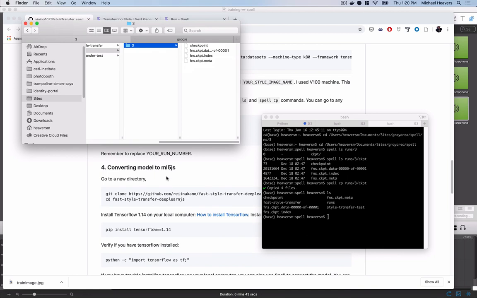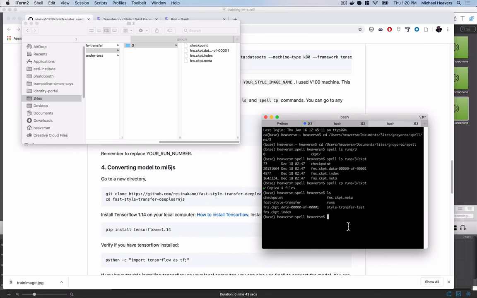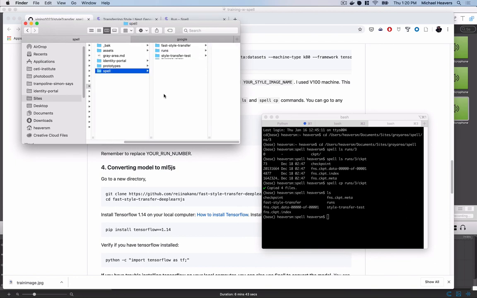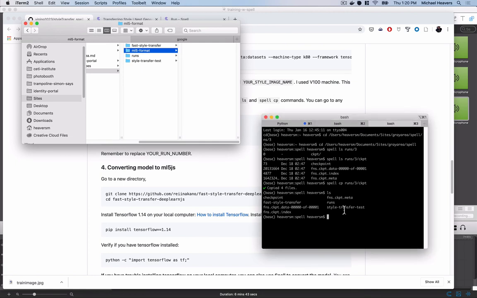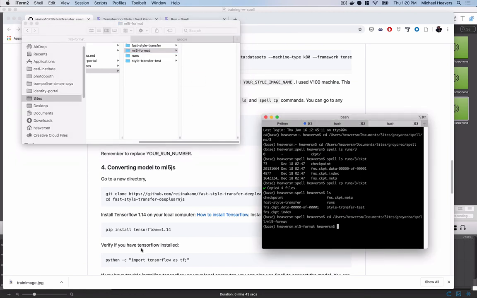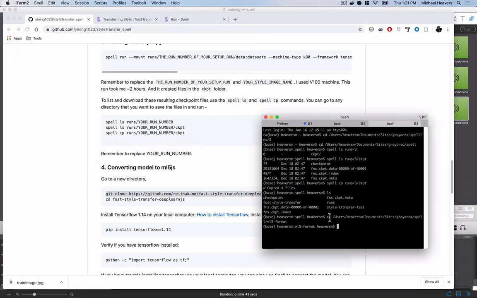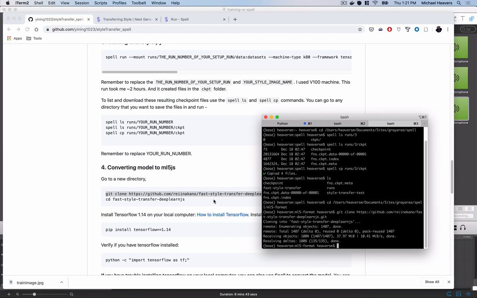Okay, so now we need to convert it into an ML5 friendly format. So I'm going to do yet another directory, which I'm going to call ML5 format, and we'll change directory into that. And going to clone this repo. So you've got to have Git installed. Not sure if you have that on your command line yet. I'm just realizing.